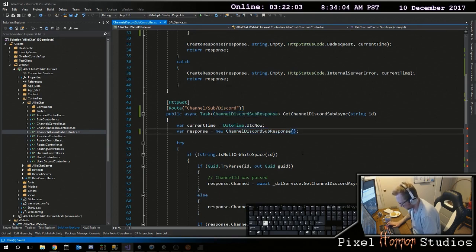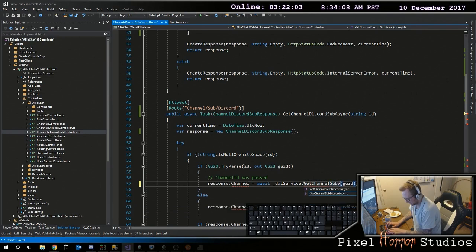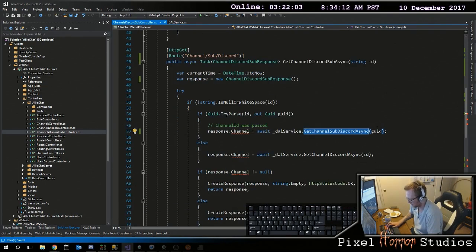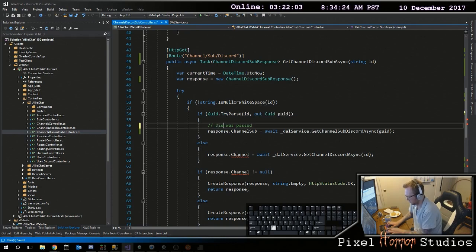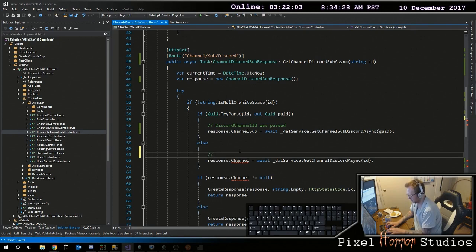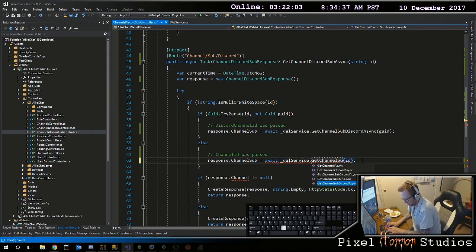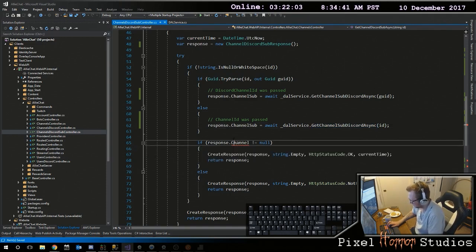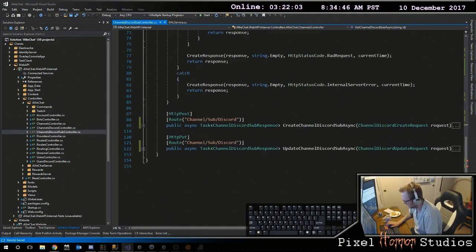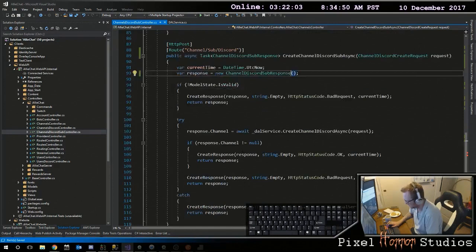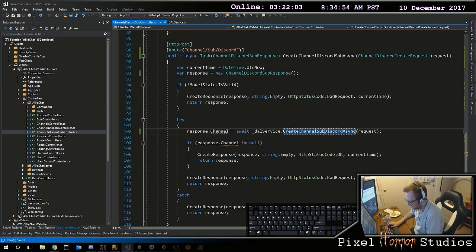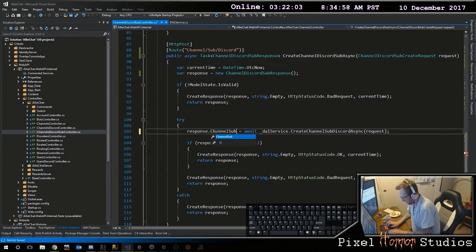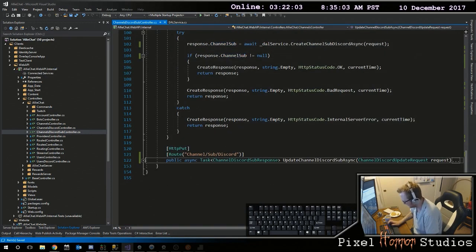Next one, channel Discord sub response. So that's this one. This is going to be get channel sub Discord asynchronous. So if this does, you're going to pass in this GUID. Otherwise, you're going to pass in a Discord channel ID was passed. Otherwise, you're going to say a channel ID was passed. This is channel sub. It's going to be equal to get channel sub Discord asynchronous. If my response of channel null does not equal anything, that's good. Create channel sub, that's this response here. So if you create a channel sub Discord asynchronous here, then you're going to end up with a channel sub, which is here.